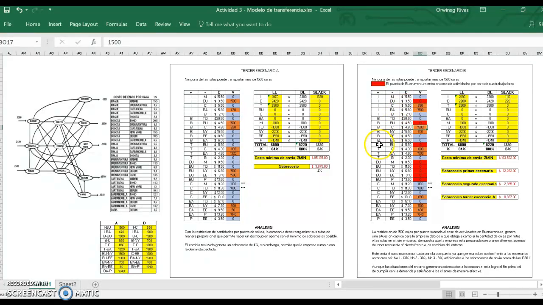So from Tunja to Cartagena, we send 1,000 pieces. From Tunja to Barranquilla, 1,500 pieces. And we have all here. Cartagena to Berlin, Barranquilla to New York, Barranquilla to Berlin. So we have the table here, and as we see, in all the exercise, it is always the same accumulated slack.